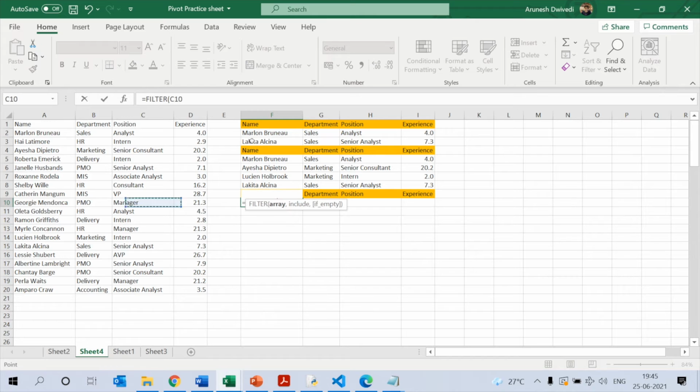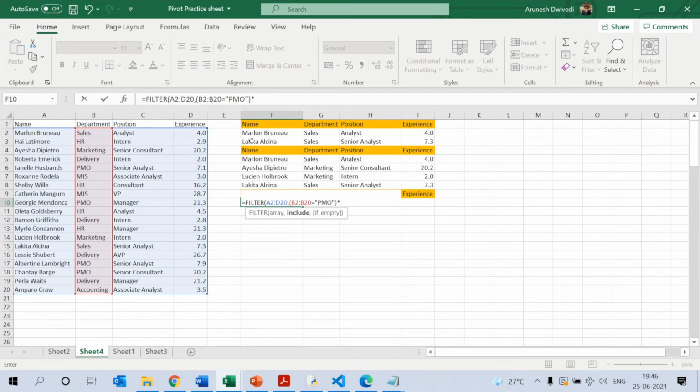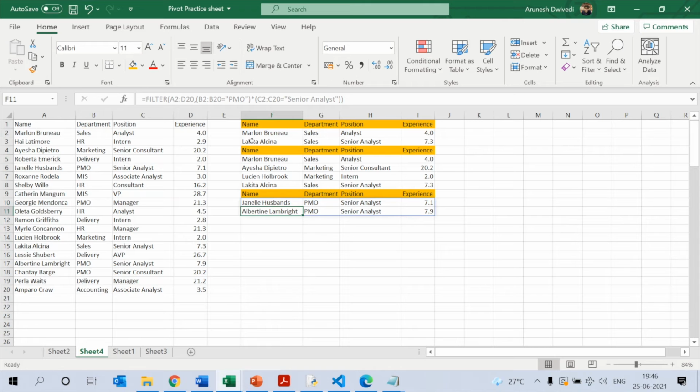Filter, array, first is on department, so first I need to start the bracket once again, so let's not make that mistake. PMO, close the bracket, and for the AND criteria put an asterisk or the star sign, plus for the OR criteria and star for the AND criteria. And close the bracket. Now there are only two people who belong to the PMO and who are senior analysts, and you can check all these results. You can simply apply a direct filter and you will still get the same results.